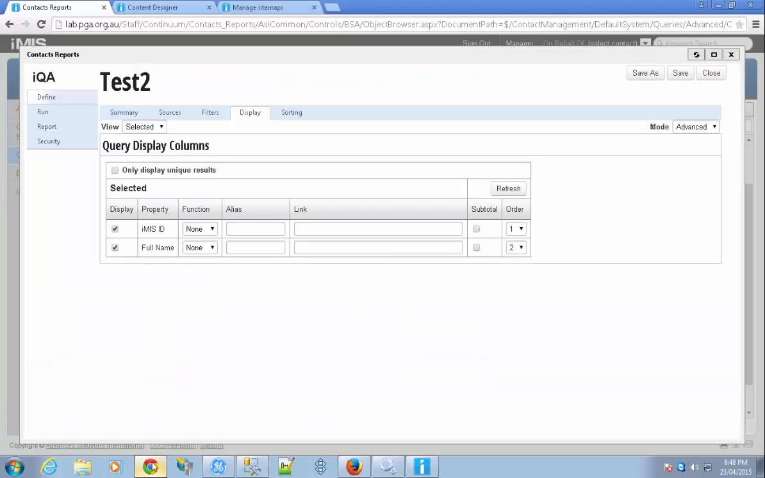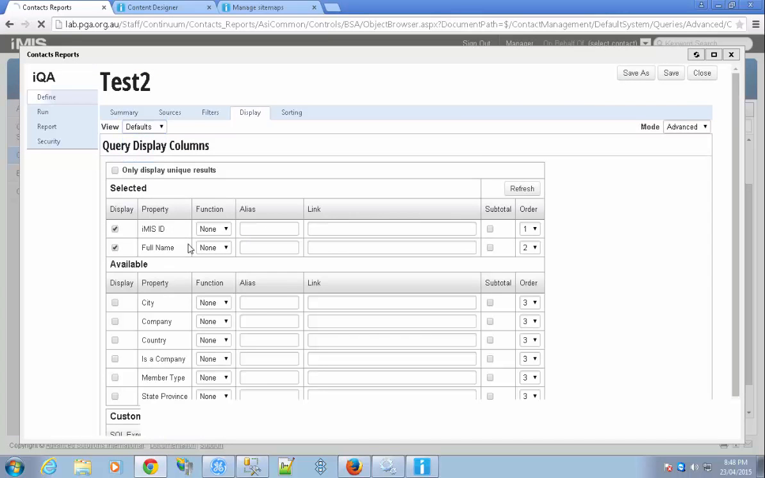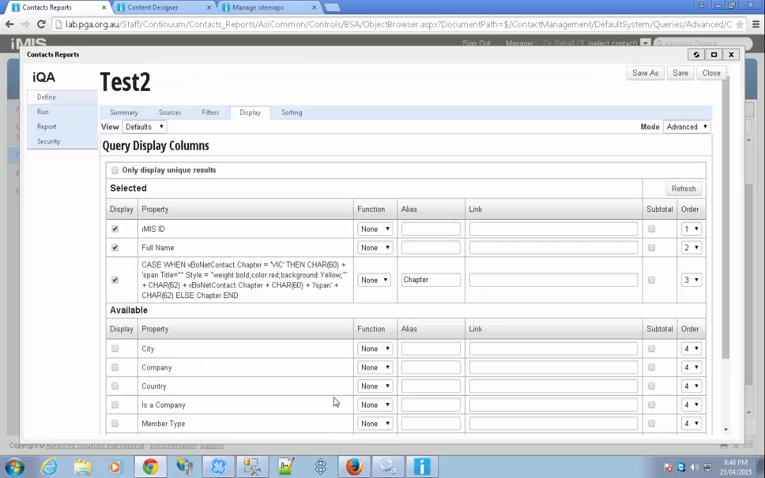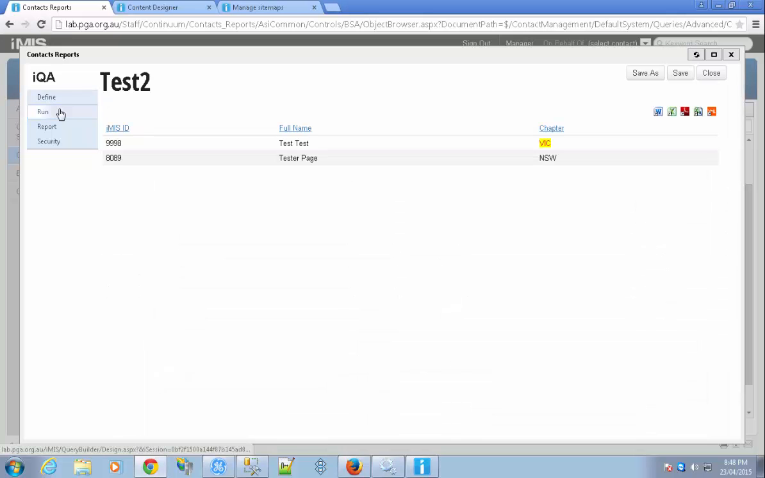So I'm just going to go over to my IQA again. Click on defaults, and you get that little SQL expression down the bottom. So I'm just going to paste it in there and call it chapter. And as soon as I do that, you'll see it come up in my selected list. Just a bit of code there. As soon as I hit run, there we go. So Victoria is highlighted with yellow and red text.